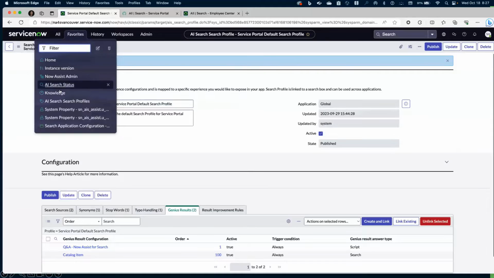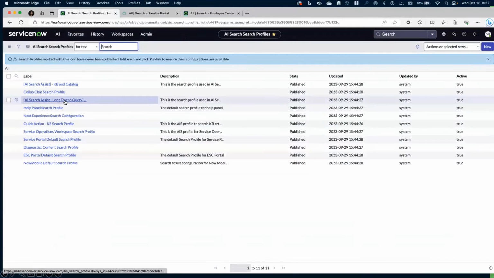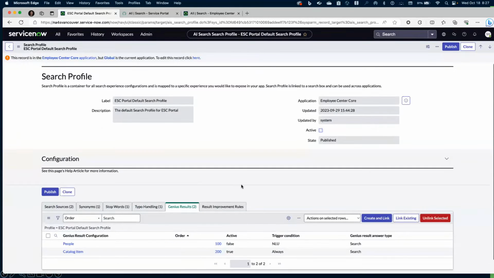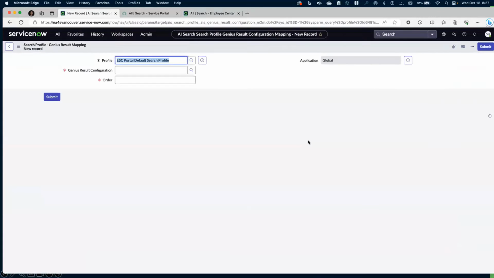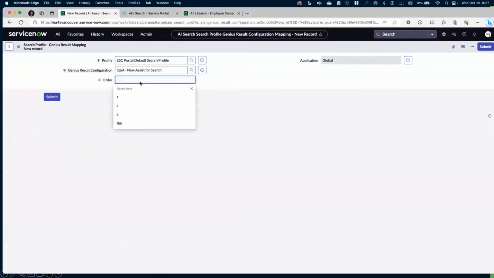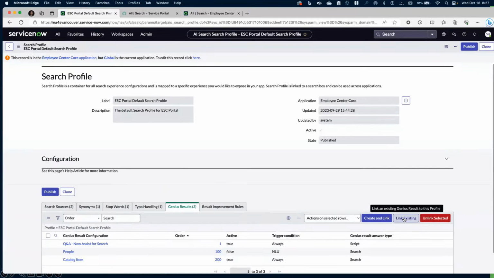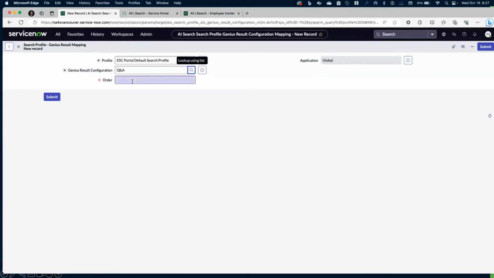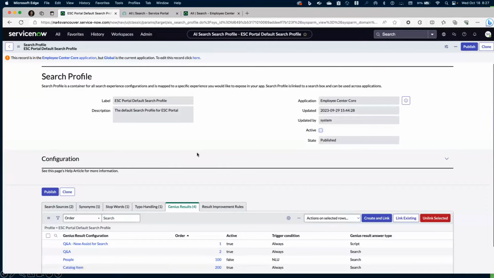So let's keep going. We'll go back to our search profiles. We'll do Employee Service Center, and I'm going to do something slightly different this time. I'm going to, first of all, link the Q&A Now Assist for Search Genius Results configuration. And then I'm also going to link the standard Q&A Genius Results, which you would be familiar with AI search if you're already using it in your current instance today. Let me publish this.